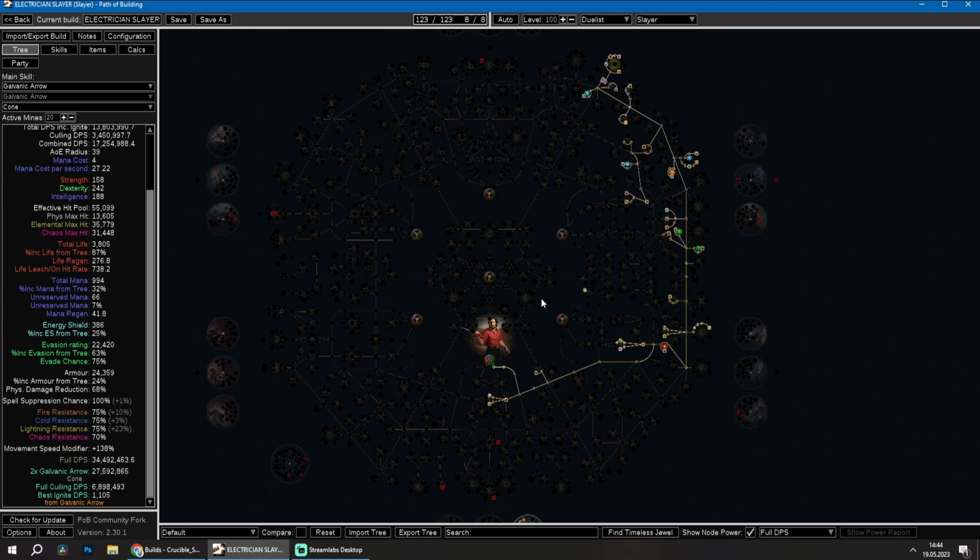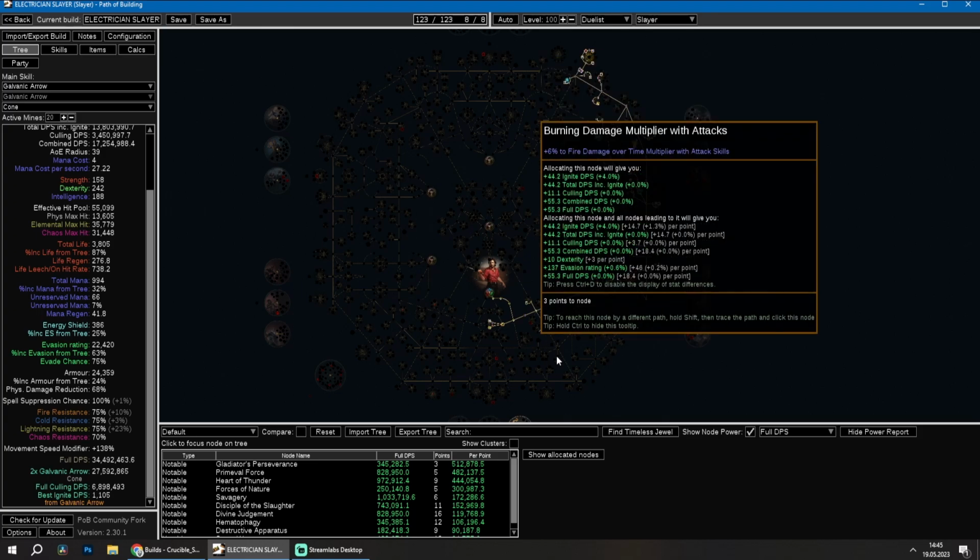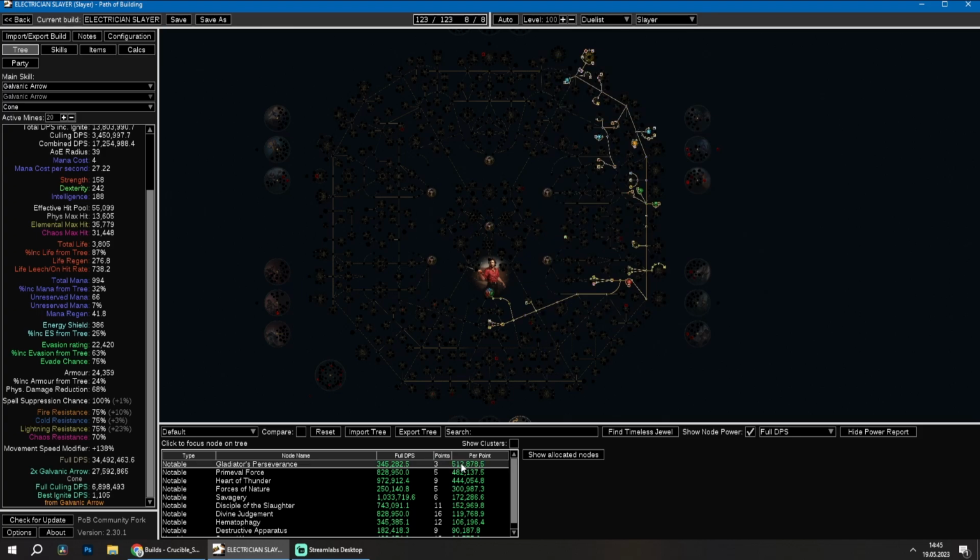So this is gonna take a while. If you Alt Tab, this is actually gonna stop, so you're gonna have to do it again, right? So this takes a few seconds, but once you figure that out, you can click on, for example, show power report, and then you can sort by DPS, right? So full DPS will tell you basically individual nodes, and per point will tell you which nodes you should actually pass to, because it's gonna be per point the biggest increase for you.